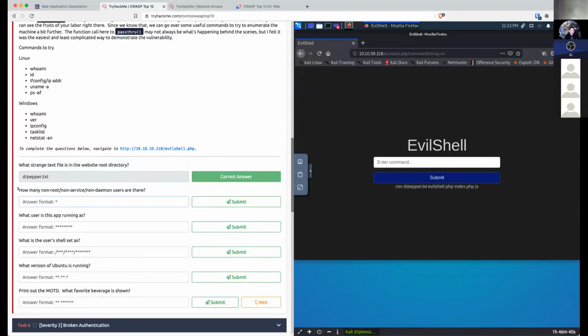So here's a second question. How many root or non-root, non-service, non-daemon users are there? This looks like a Linux question.